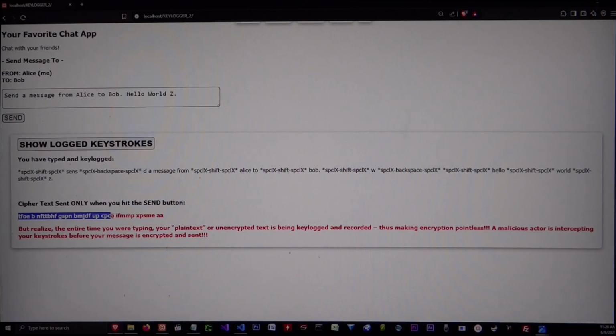Caesar salad encryption. No, I'm just kidding. A Caesar cipher, but A, you shift one key over, it becomes B. M, you shift one key over, it becomes N.